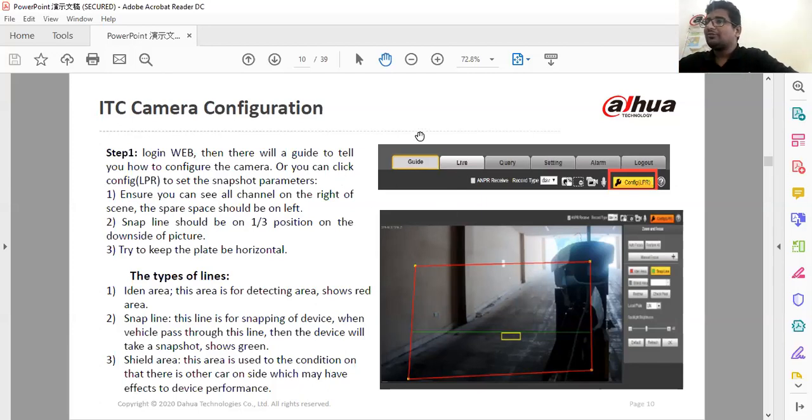But when you log in the first time, it will show live view same as a normal camera. But you need to configure ANPR rules. So you need to click on configure LPR. LPR means license plate recognition. So when you open this, this screen will pop up. Now we will discuss this.